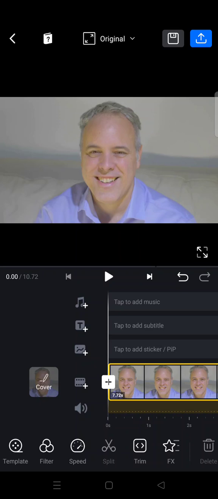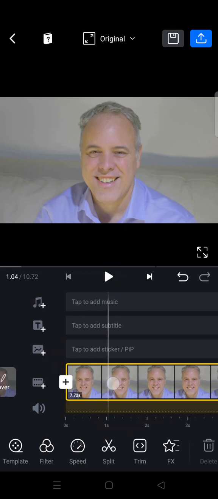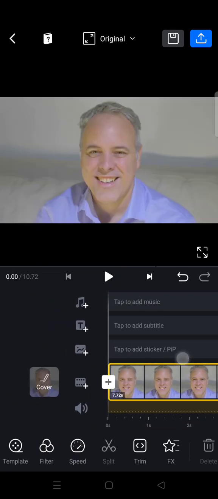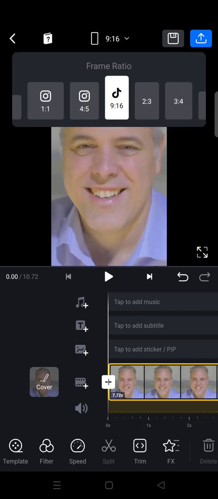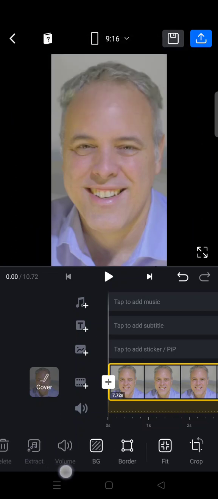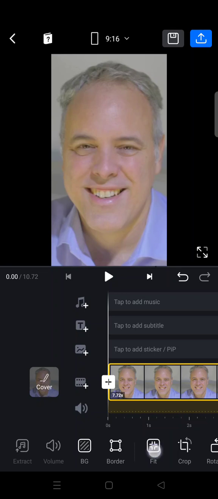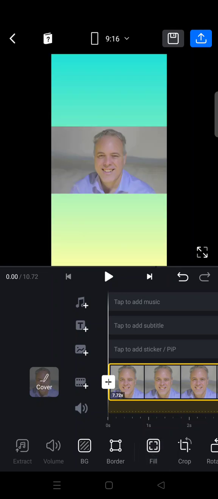On today's tutorial, I'm gonna show you how to change a background in your video on VN. So here I have already opened a video on my VN, and to change the background you need to change the format first. So I'm going to change it into TikTok format like this, and I'm going to adjust it like this so that the video will be at the center.